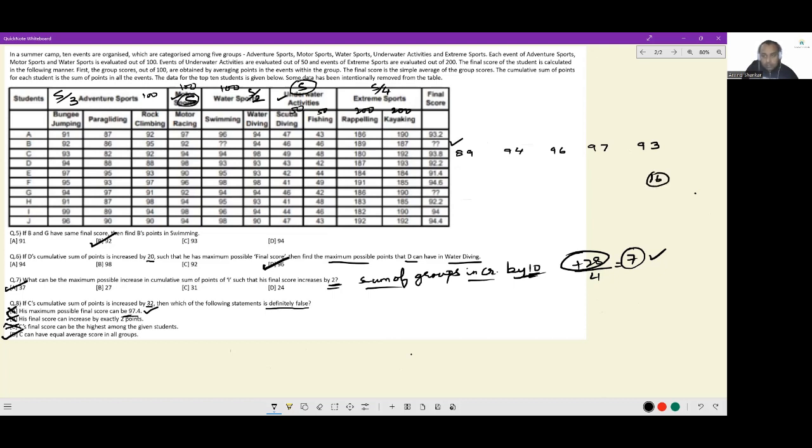So I use up 16 here. This stays as it is. 96 is in water sports, no? So in order to get to 97, I need 2 more. And then rock climbing, motor racing, I need 3 more. In order to get this to 97, this is by 3. In order to get this to 97, I need 24 more. How much is this turning out to be? 24, 16 is 40. I need 45 at least more in order to get everything to 97.